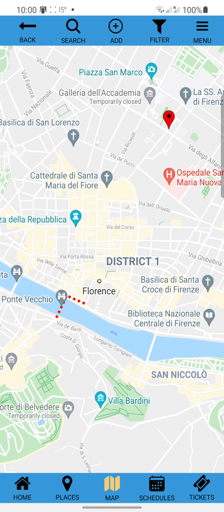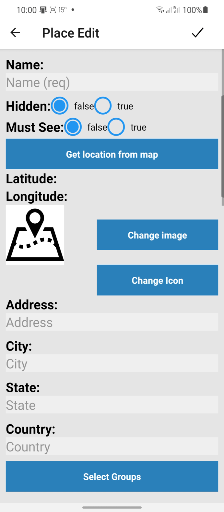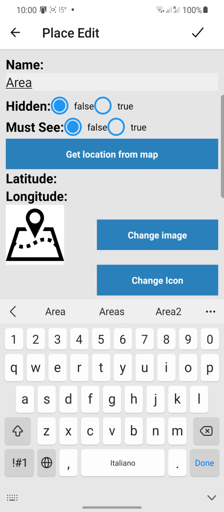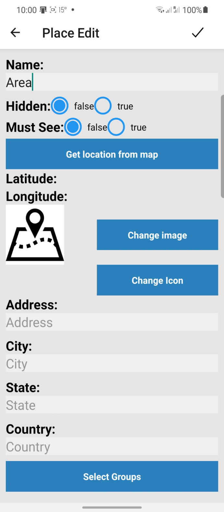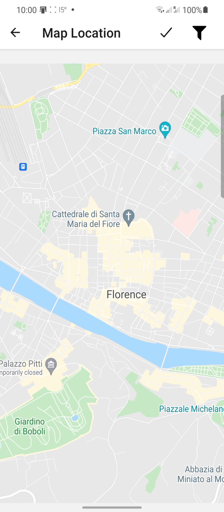All right, so now let's add an area. And again, we need the name, and then we need the location. All right, so an area is a bounded region, so one, two. Okay, so that's an area. Of course, you can again modify it.